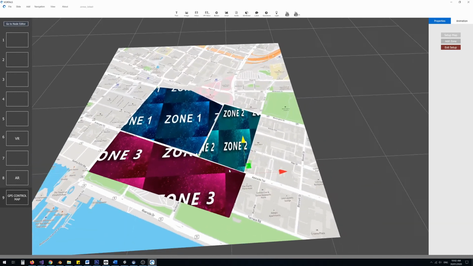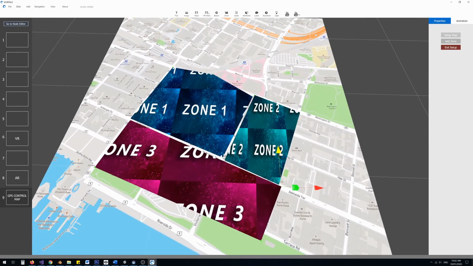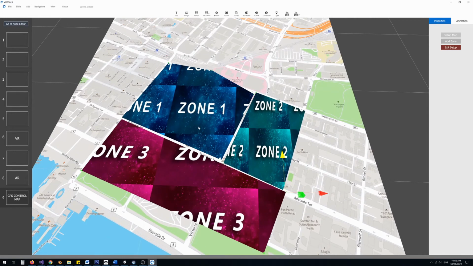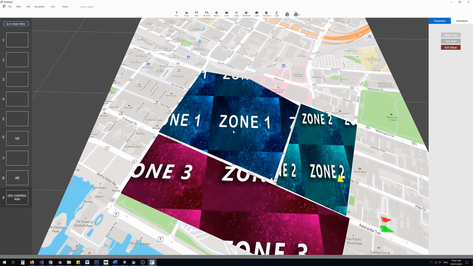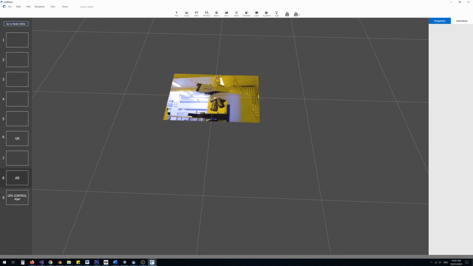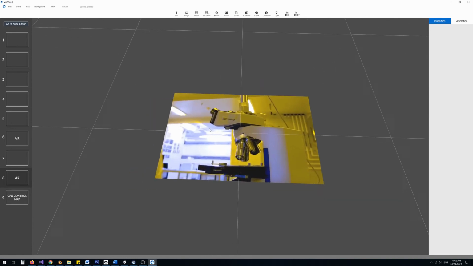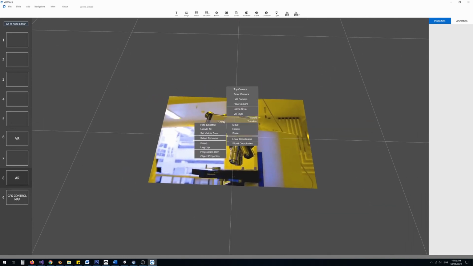Okay, so now this has 3 zones to it. And we want to create content that will appear only when we're in each of these zones. And so we want to create content and then lock it to the particular zone numbers. So to do that, let's go back to our augmented reality slide. And we right-click and we choose Set Visible Zone.